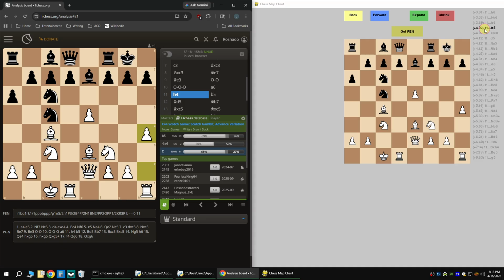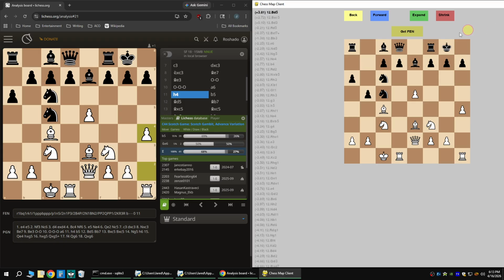All right, so we go h4, they go b5. They prepared a6 for the purpose of b5. Again, they drop another 100 points. They're 400 points behind here.